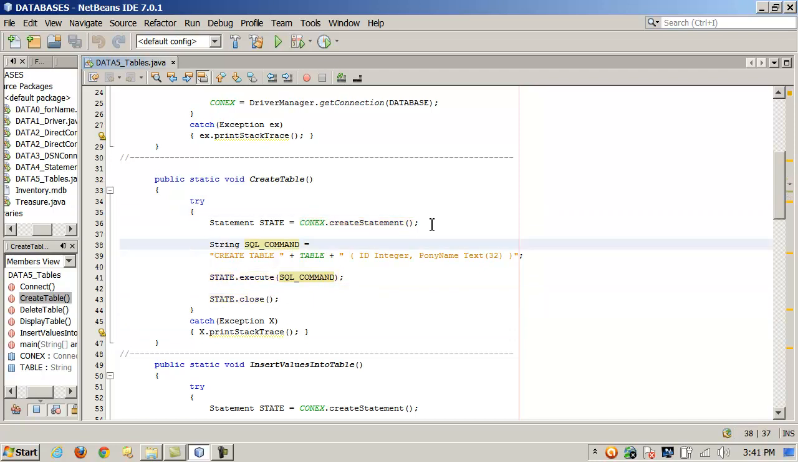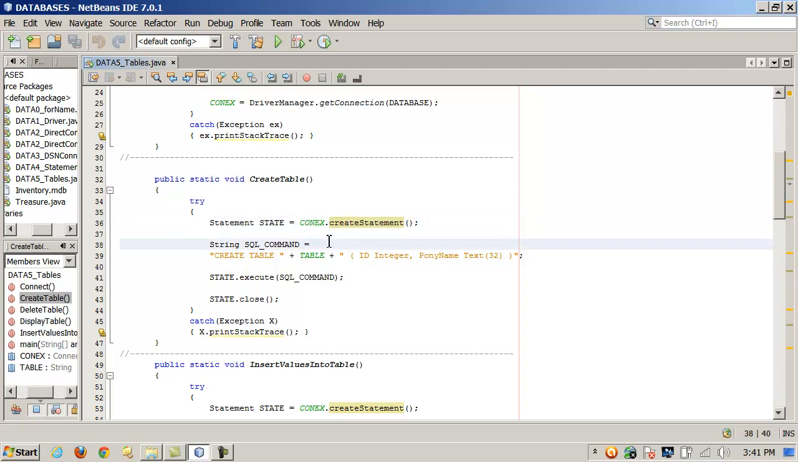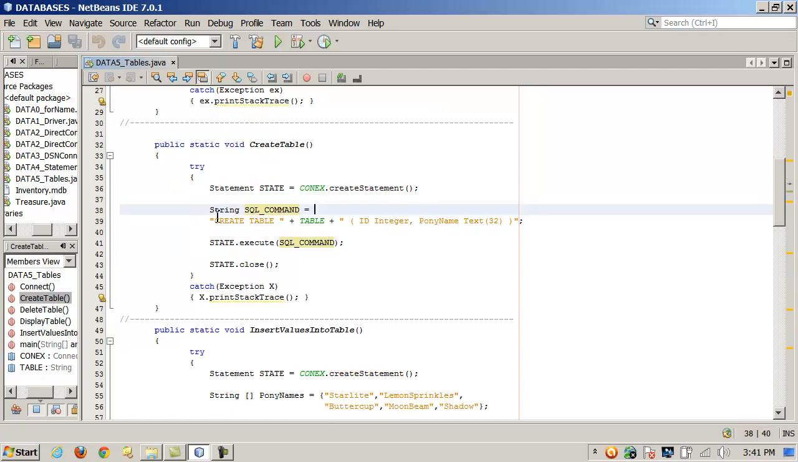So that needs to be in try and catch. And then the first thing I need to do is create a statement, right? So I go ahead and instantiate a statement. I'm going to call it state. And the way that I do that is I take my connection object, right? That's my global connection object, connects, and I call the method create statement on it. And that creates my statement. The next thing I have to do is create a string that's going to have the SQL command in it that I want to pass along to my database to actually create the table and whatever fields I'm going to add to it. And that's what I'm doing here.